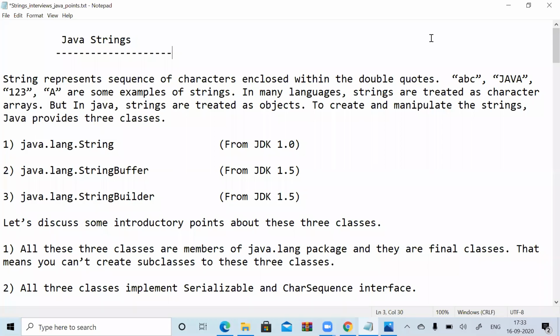So welcome to another session on Java strings. When compared to other programming languages, Java strings are completely different. Why they are completely different, we'll recap. Again, this session is not for beginners. Those already having the knowledge can go through it. This video is especially for interview purposes.